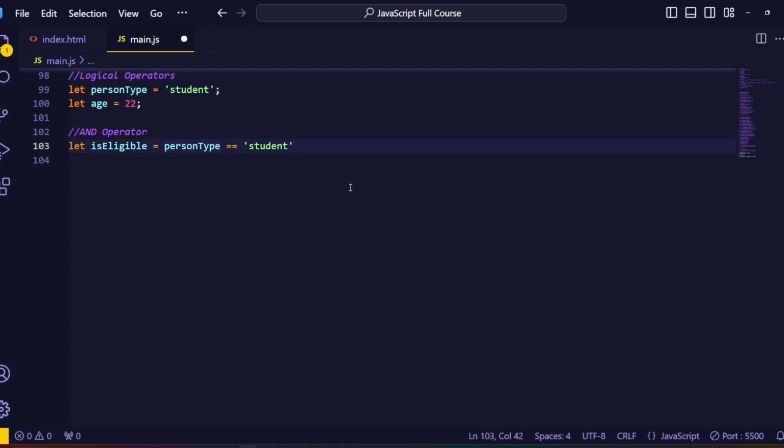So in order to check the discount eligibility, we have to check another condition, which is the age. The age should be below 25. So now let's write the comparison operator to check the age. To verify the age, we can use the less than comparison operator. So the variable is age, and the less than operator, the age should be less than 25.